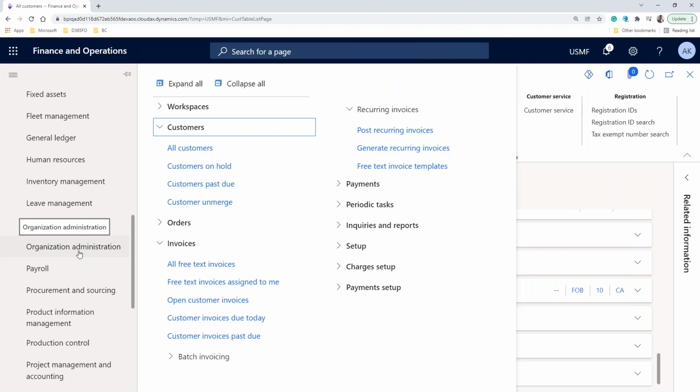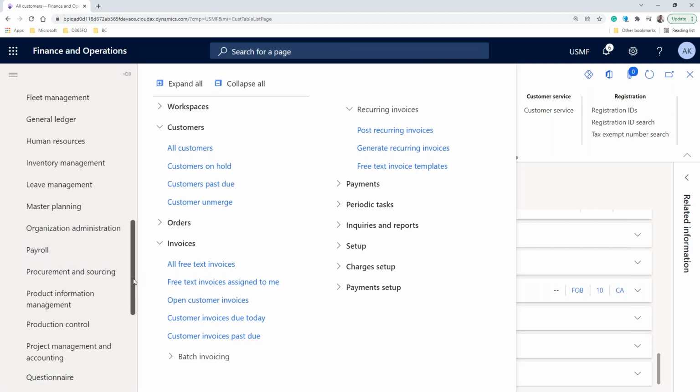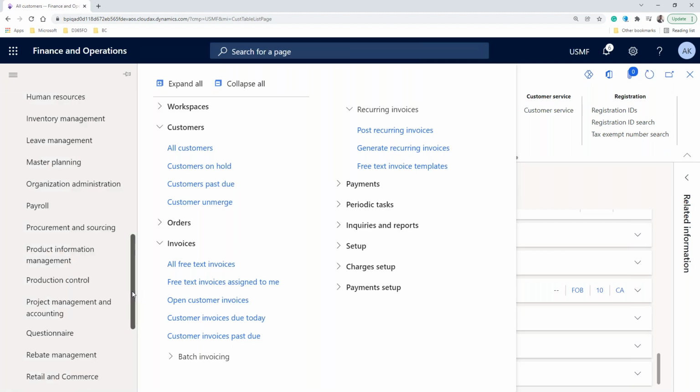Ashish, do you have any other modules? We have a basic idea about accounts payable, general ledger, those basic modules. I'd like to know more about project accounting, and other modules like master planning, procurement and sourcing. Will such modules also be included, or is that separate? It will be included in the 45 hours of the course.